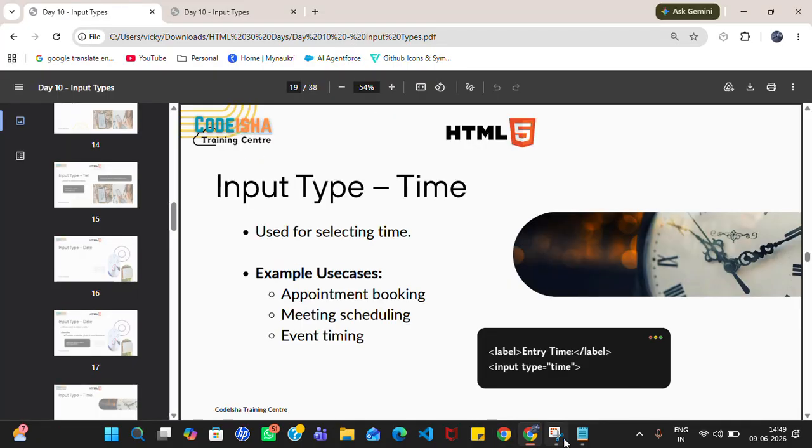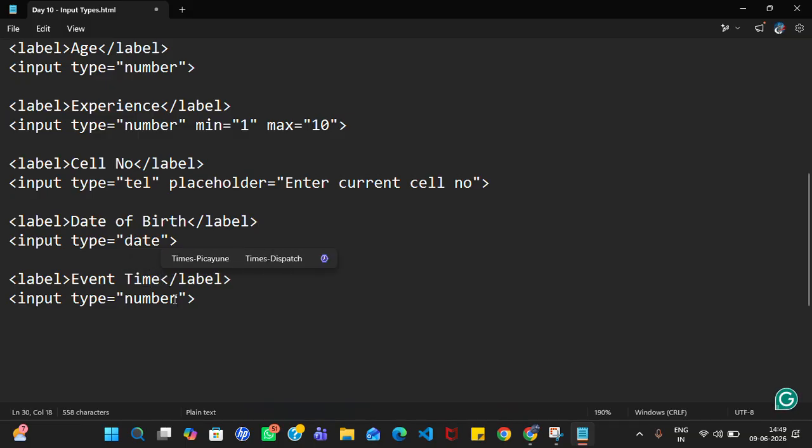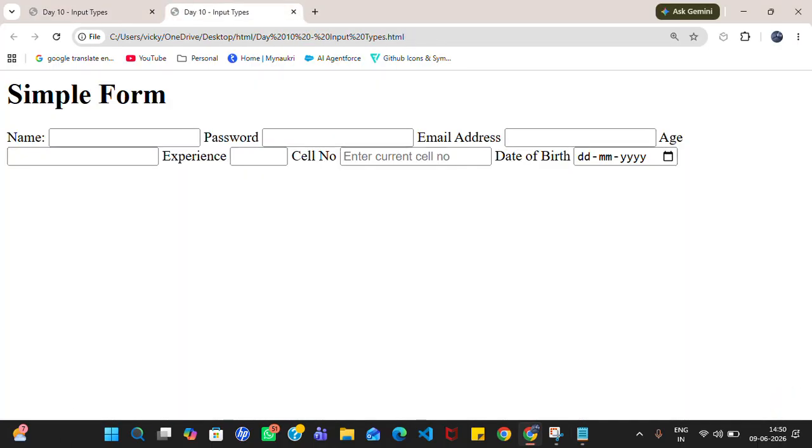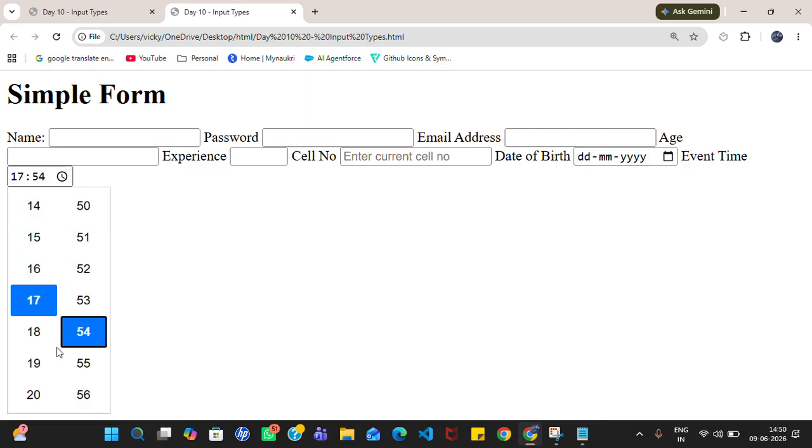So let's go back into the code editor and paste it here, and here I'm going with the event time. Okay, event time, and we need to declare the type attribute as time. Let's save it and go back to the web page, and refresh it. See, event time shows like this. We need to select that. Based on your requirement, you need to give the values. Okay, up to here, right?